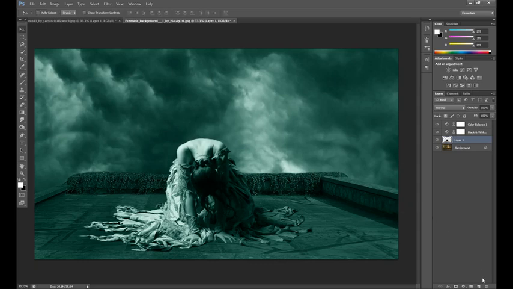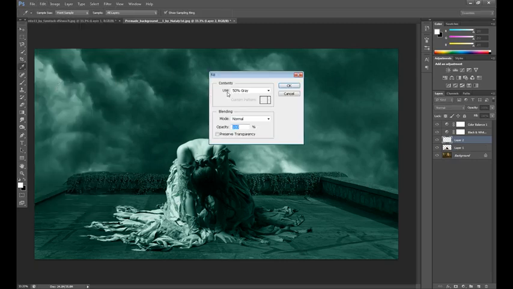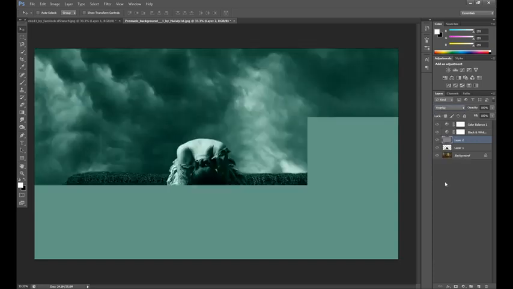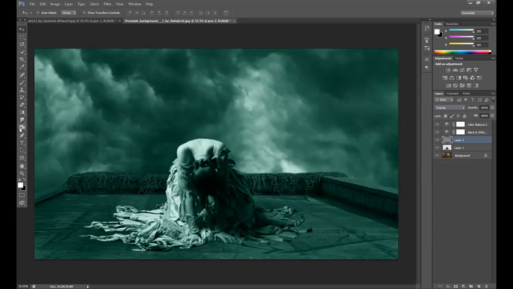But now I want to use the burn tool. So create a new layer above the model layer, then go to edit, fill, and in contents, use 50% gray and OK. Change blend mode to overlay. Then click, of course, the burn tool. You can change exposure if you want and burn your edges.